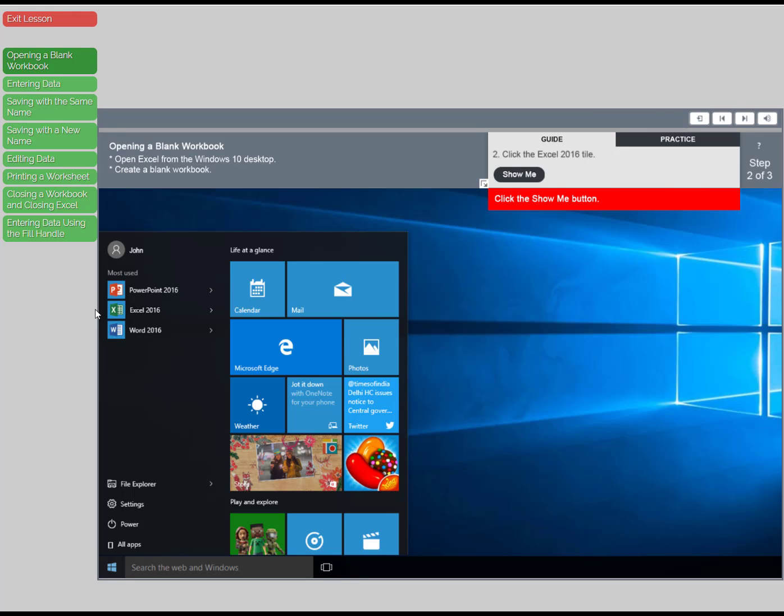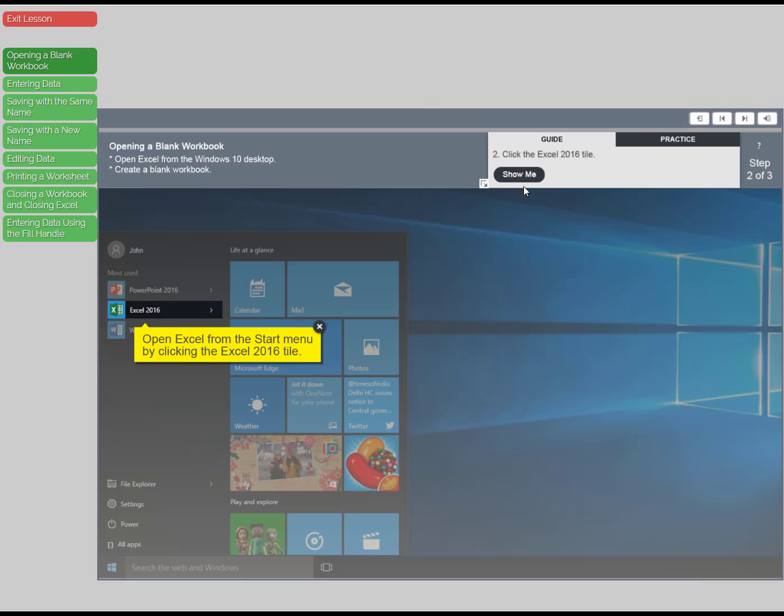The student gets immediate formative feedback that indicates there's been a problem with what they've done. It also allows the student to use the Show Me button, which will provide focused information on what the student needs to do by graying out the screen so that the focus is where they need to be working, and by providing audio and video support. Open Excel from the Start menu by clicking the Excel 2016 tile. As you can see, this makes it very apparent to the student what needs to be done.